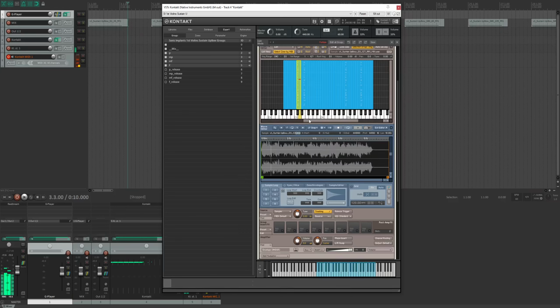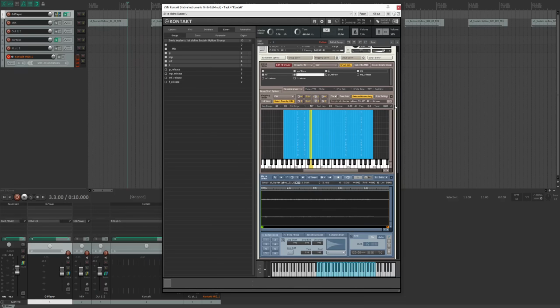As you can hear, we play the sample, there's a slight fading out, and then the release sample plays. So that's sounding pretty nice already.